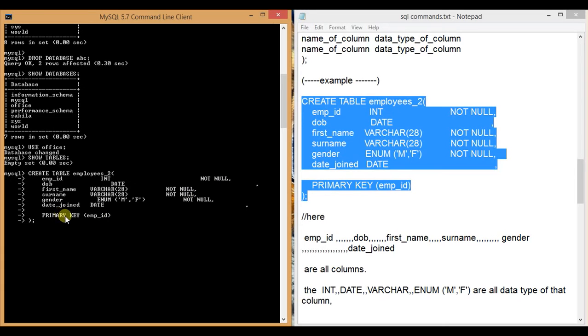Now at the end, we have written primary key employee ID. This primary key defines the identity. Suppose you are in an office or college, you will have a unique employee ID or unique student ID, which will identify you. The primary key in this table employee 2 identifies one of the unique characteristics of this table, that is employee ID.